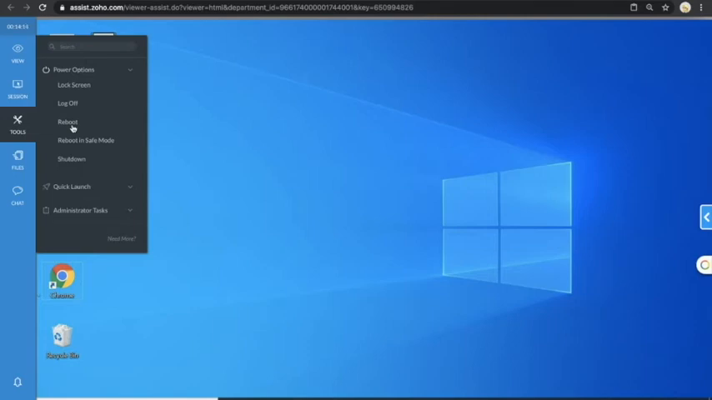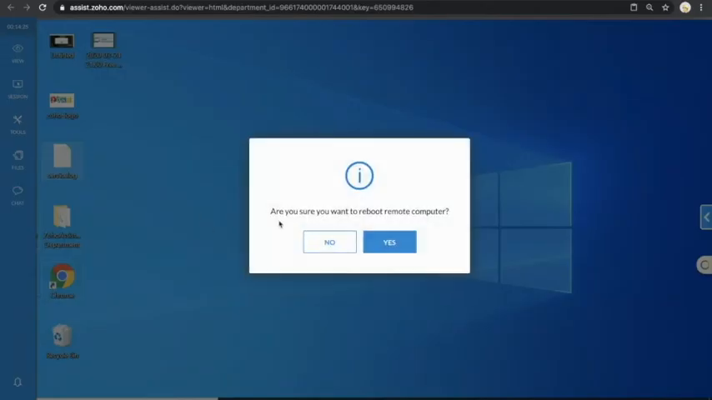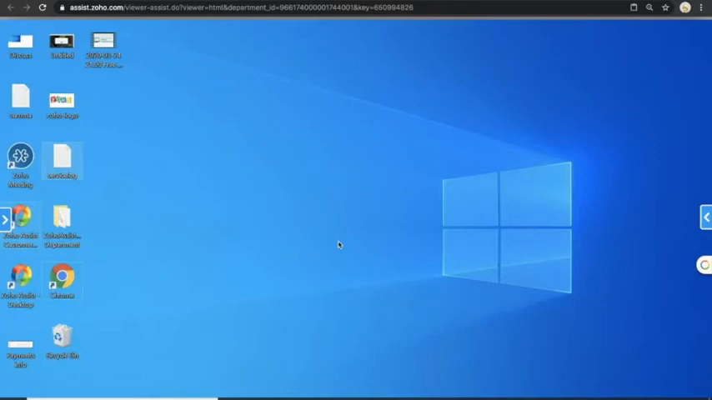Now, while I'm working on that computer remotely, I should still be able to restart the computer through the restart option we have here in the toolbar. So the moment I click on reboot, are you sure you want to reboot the remote computer? As soon as I click on yes, it restarts the remote computer, and as soon as the computer is booted up, it automatically connects to the session, and I can continue working on it. So I don't need anyone at the remote end to manually connect to the session again.